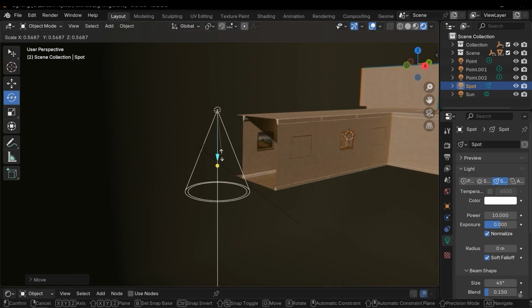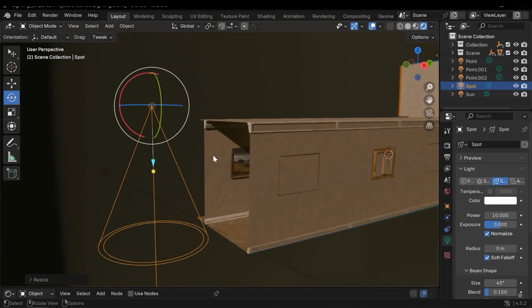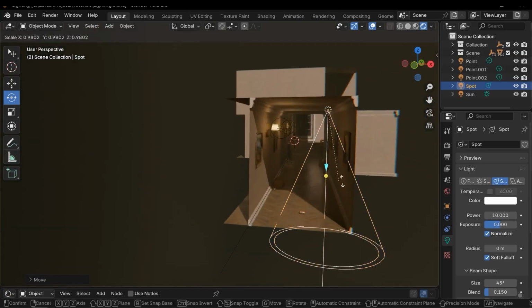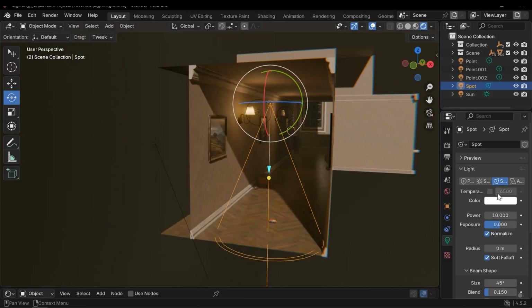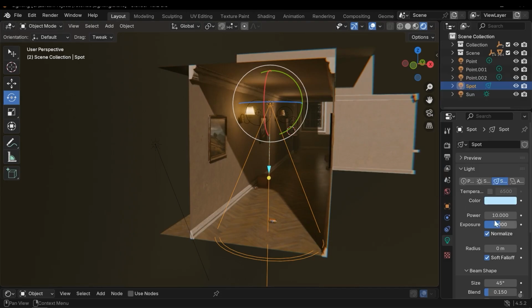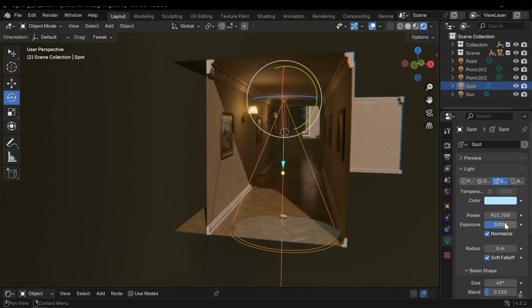We can change the range using the light attributes as well, not only the S key. Right here we have the temperature, color. For this light, let's change the color and not use the temperature. For example, this color, and we need to increase the power. As you can see, we have a light effect here, and the power is too high.